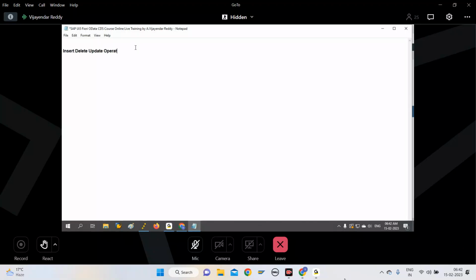Insert, delete, update operations from the SAP Fiori app via OData service. And this topic is common. The same code is applicable even for a UI5 application as well.